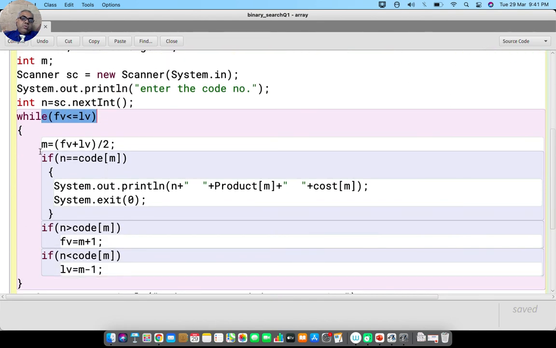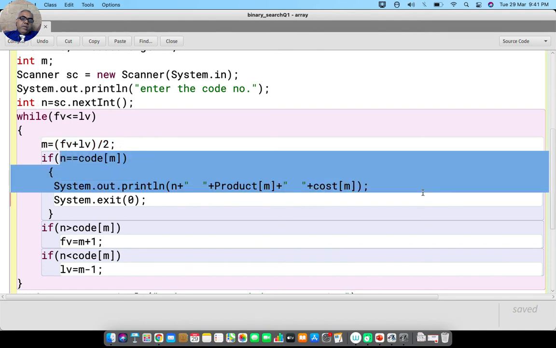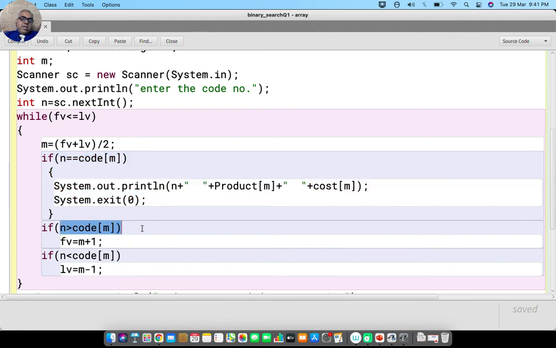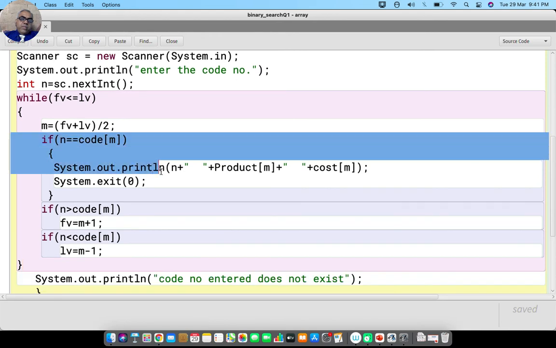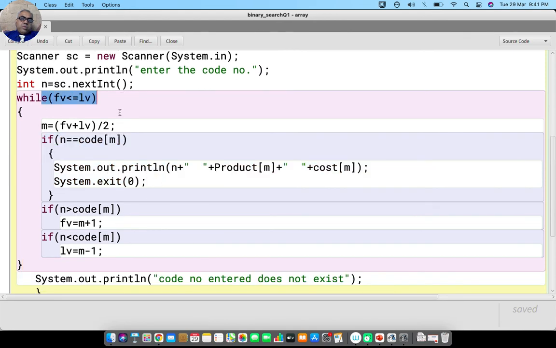If it is true, find a center point. If my input value is equal to code of M, data found, system.exit, program over. If my input value is greater than code of M, we shift the FV, lesser we shift the LV. This will go on until either the data is found or the loop is over, or sorry, the FV value will cross LV and I will get data does not exist.